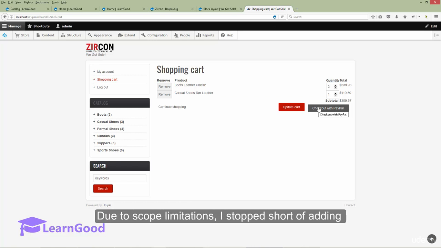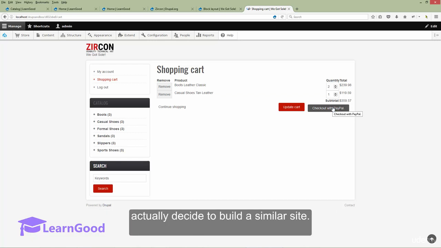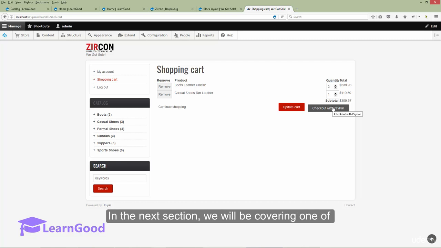Due to scope limitations, I stopped short of adding the payment integration. But you have seen how the integration page works should you ever actually decide to build a similar site. In the next section, we will be covering one of the most important features, that is the Drupal views. So see you in the next section.